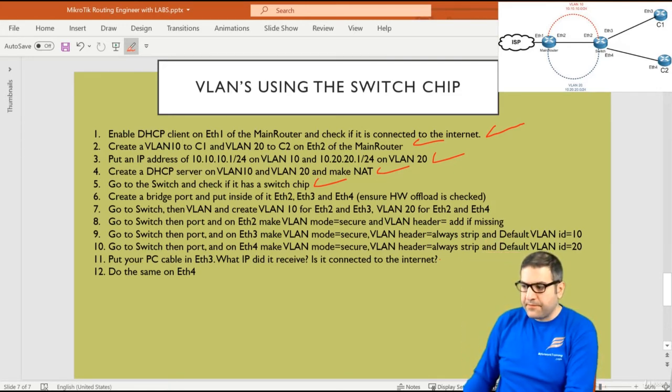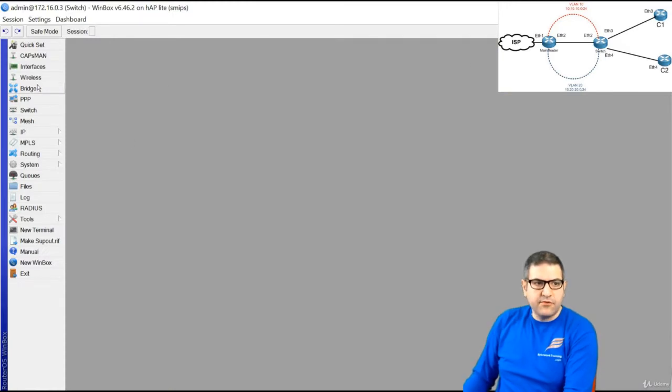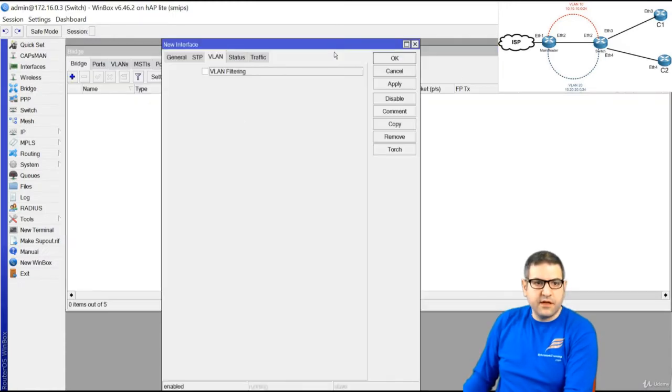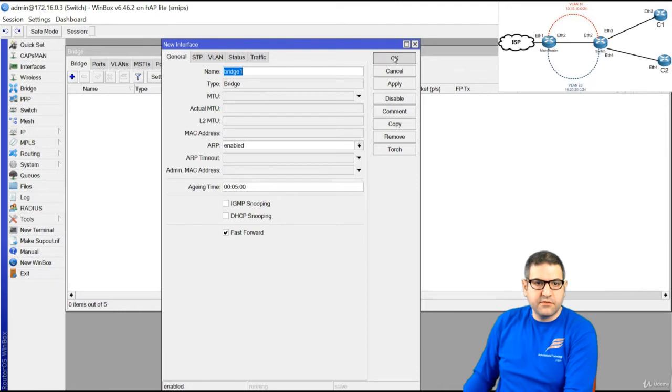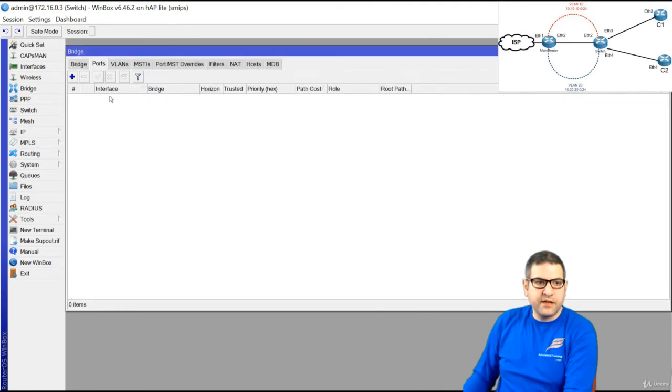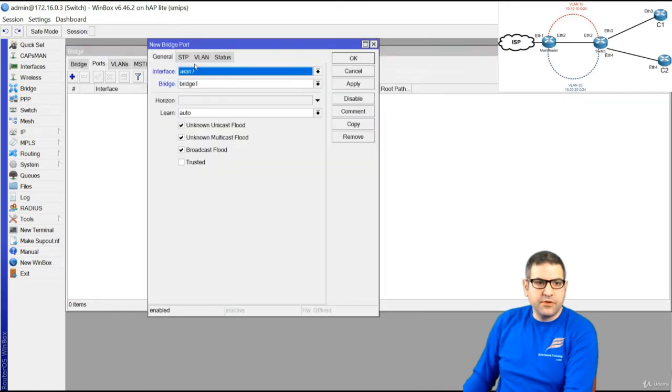So let's do that. We go to the router and we create a bridge. I'll just create a normal bridge. We name it bridge 1. And then inside of this bridge, I'll put Ethernet 2. And remember, hardware offload should be checked here.